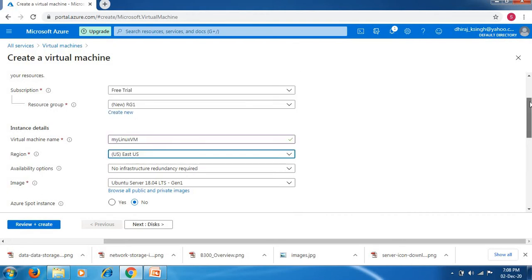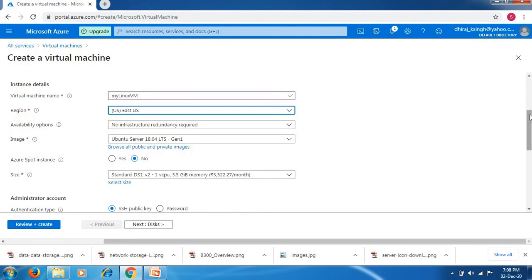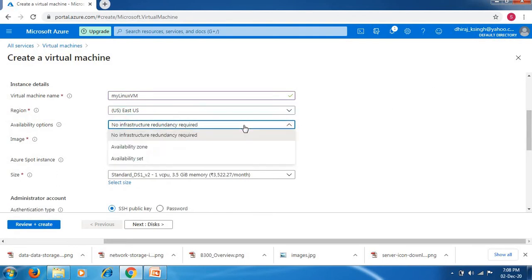Then there is an availability option. So there are two options, zone and set. In case of zone, running a VM with one or more copies on a different AZ. So one or more copies will get created on a different AZ, different availability zone.